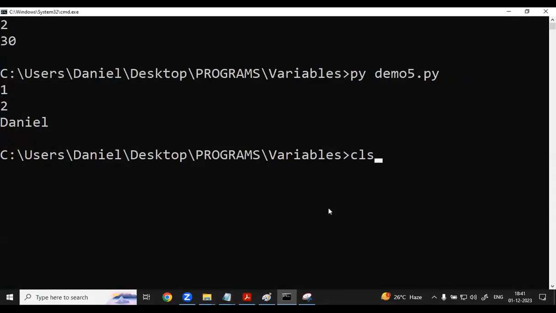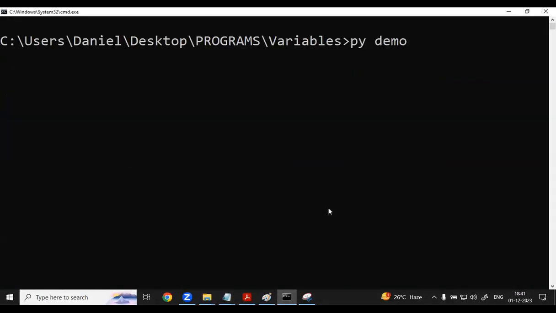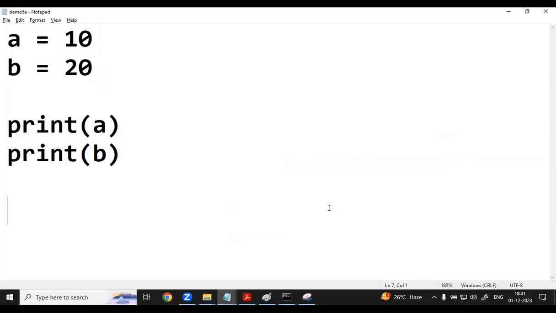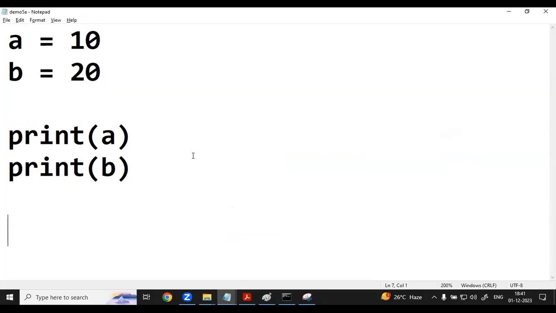Tell me, what output are you going to get? 10 and 20. Am I right? Any questions here? No questions. How many variables? Two variables. What are those variable names? A and B. What you created, you have to use the same variable name.